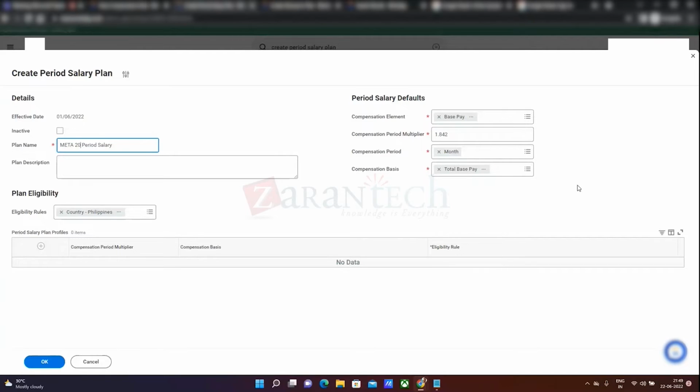That will not be configured as a period salary plan. You understand, period salary plan is specifically for countries that use period salary. That's why I use the Philippines, and there are a few more countries that have this concept of period salary, where it will be included as a part of their compensation. They won't have a bonus and all.